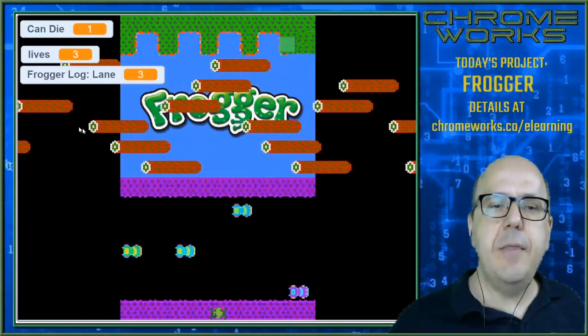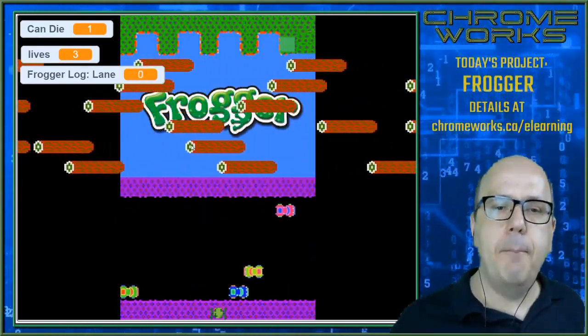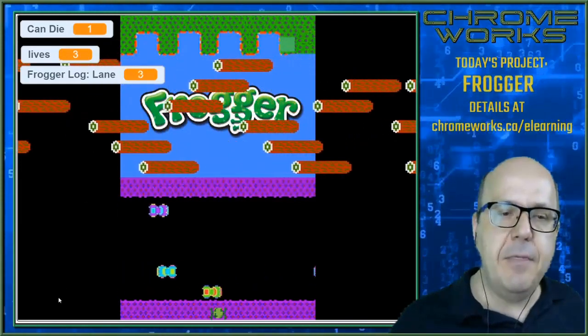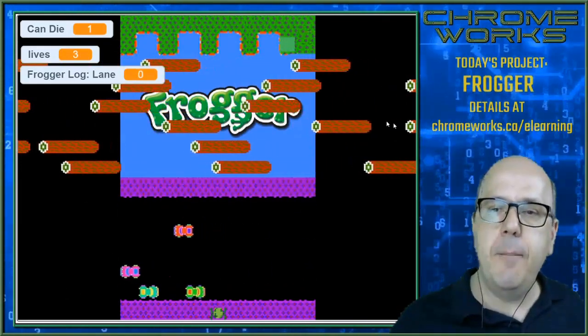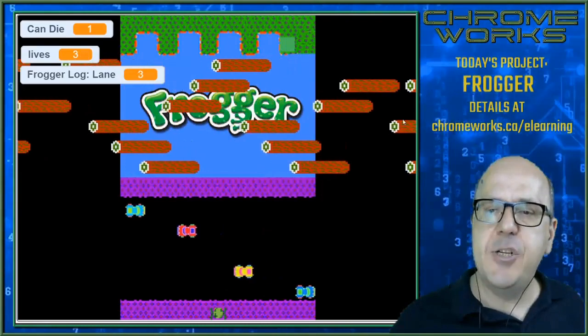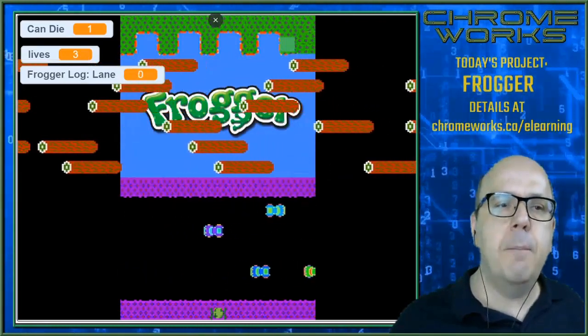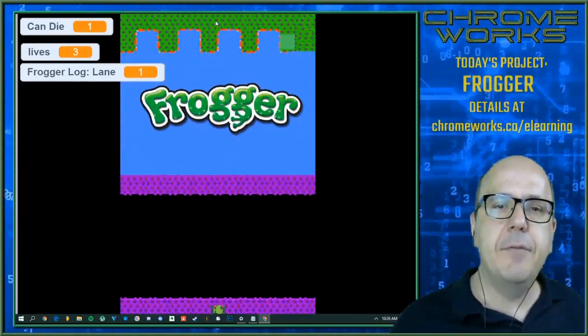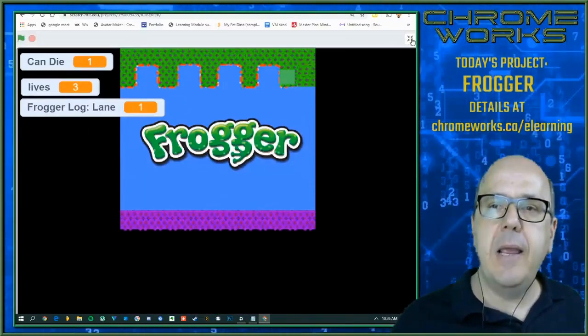Now you can see that our logs are in the wrong place, right? They should be behind this black screen so that they disappear behind them. They're also stacking up on the edge here. We have to get them to delete themselves. So there are a few little pieces of housekeeping we're going to have to do to get this working properly.